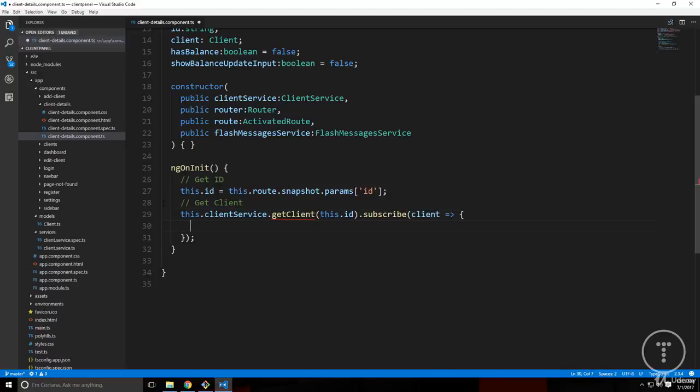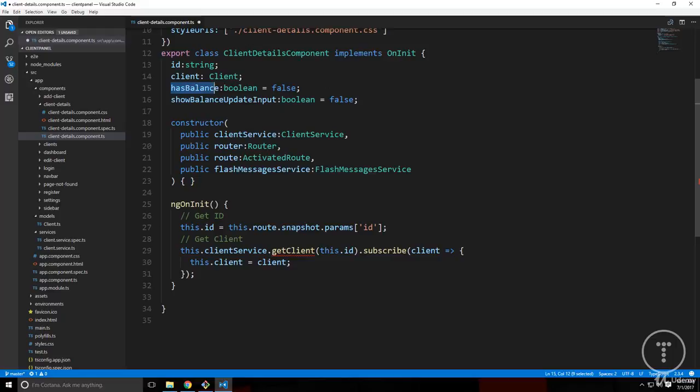And then what do we want to do with that? We want to set this.client equal to the client that we get back. Now this has balance right here. This is initially false, but when we get the client, if the balance is higher than 0, then I want this to be true. And I'm doing this because I want to do a little bit of property binding. So let's check for that.